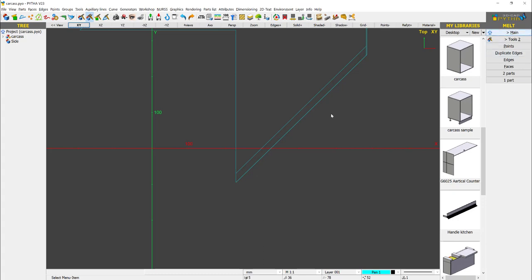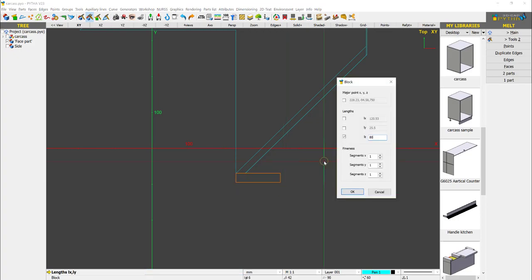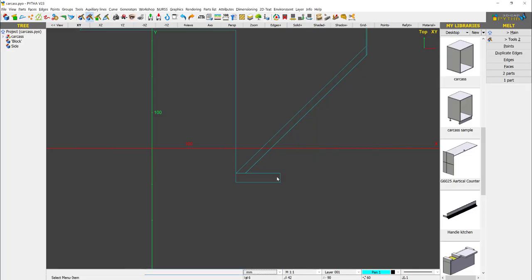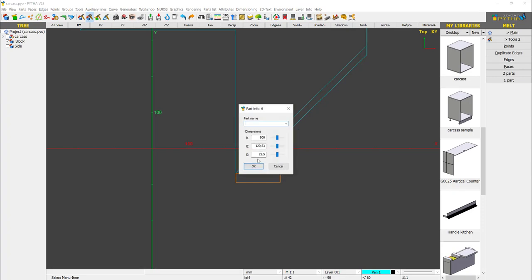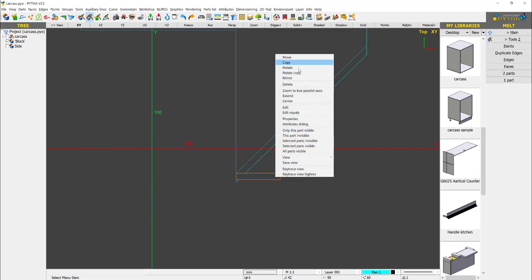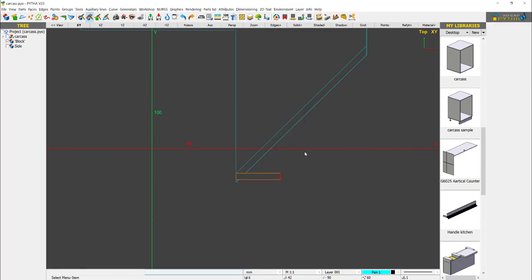So how do we do that? We just press Q, and I'm just going to draw a panel like this. The height, we're just going 800. And it's two panels. So I'm just going to double click on this panel and say that this is 18mm, and I make my adjustments now, 18. And I'm just going to copy this panel over here.